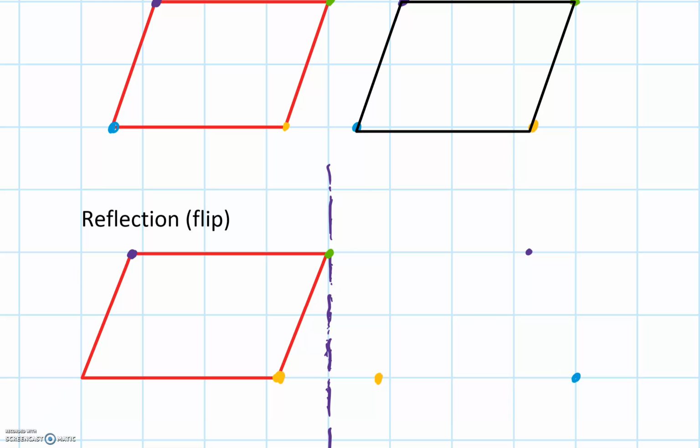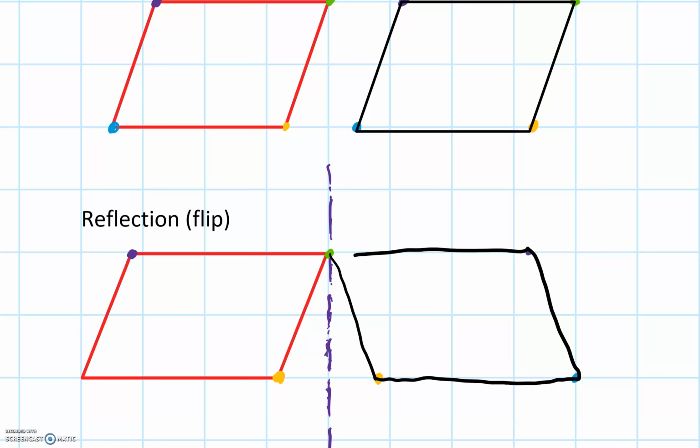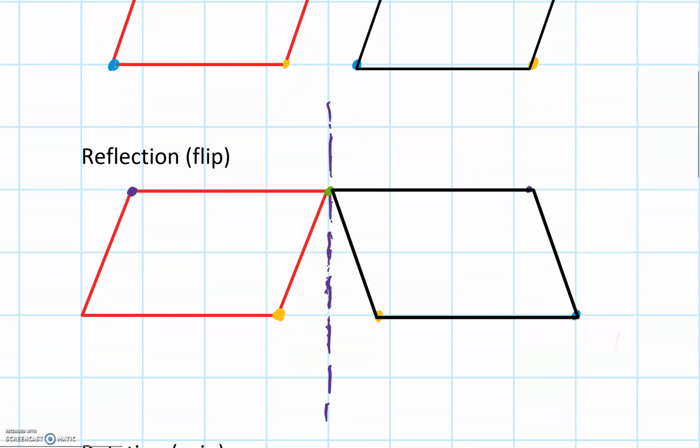So now we have a new shape. Let's try to draw that in. There you go. So now we have a new shape that is a flipped version, a reflection of the old shape. So my black shape is a reflection over the purple line of the red shape.